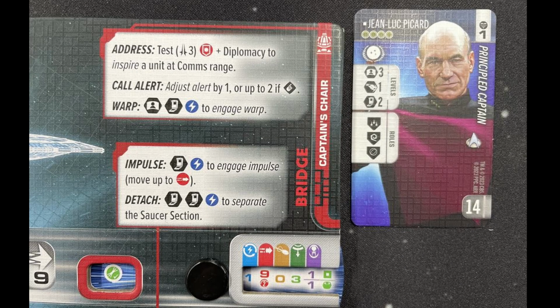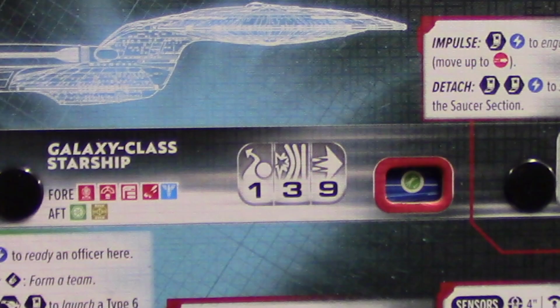The warp action requires one social, one technical, and one reserve power to engage warp. Picard has the necessary skills, and the player only needs to spend one reserve power to satisfy the action's cost. We then choose the warp factor up to the unit's warp drive stat. For the Enterprise, it is 9.